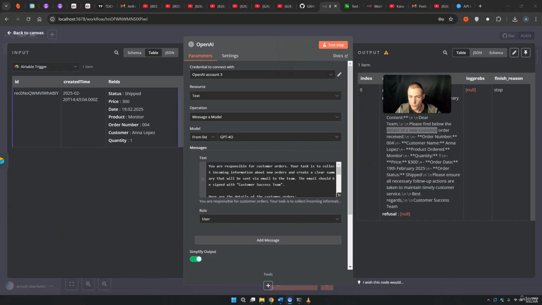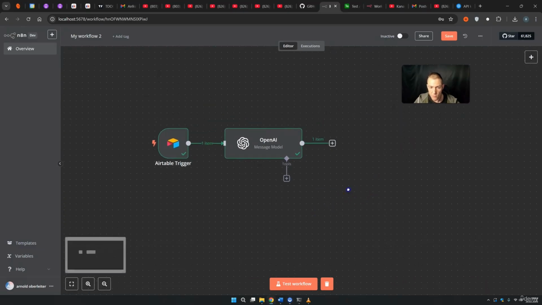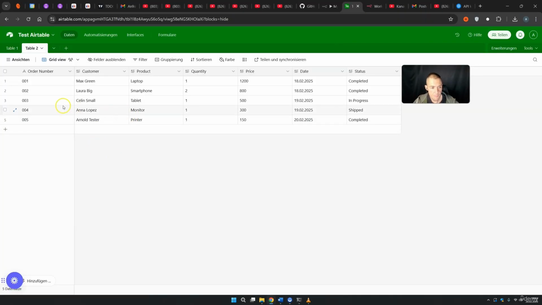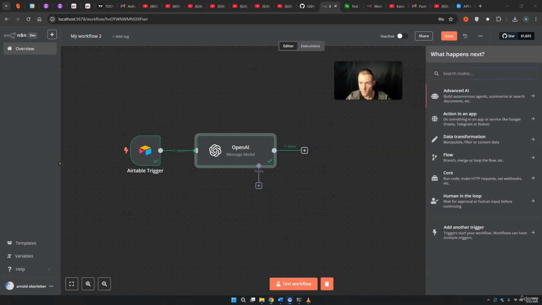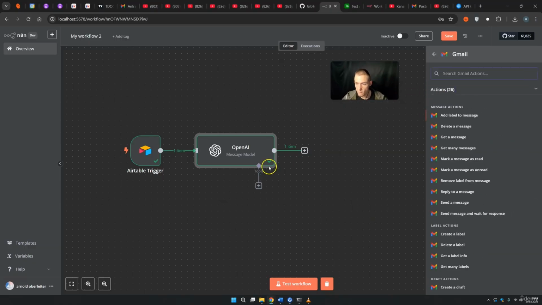But what we want to do is of course to send this via mail. This would be of course perfect if the customer success team can simply type in their stuff here in this Airtable sheet, and as soon as something gets updated, the customer success team sends the mail automatically to the other people in the company. So we press plus, we want to have Gmail, we press on Gmail, we use send a message of course.